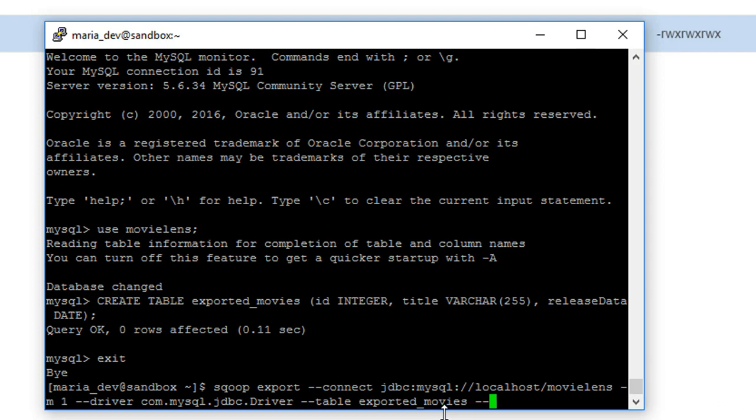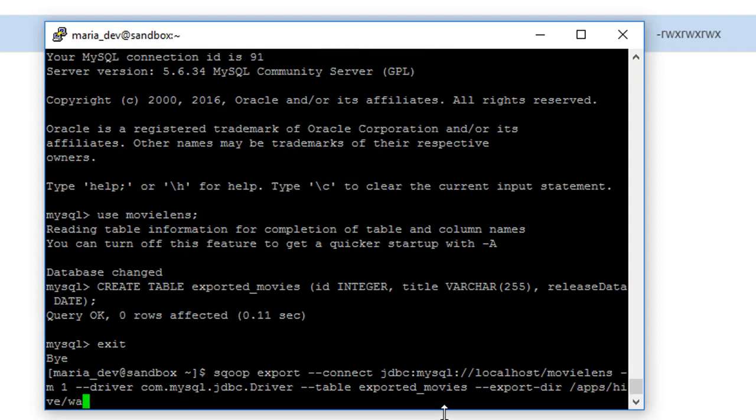And finally, we're going to say --export-dir, and this is going to be where it's going to get the data from on our cluster and push it into the exported_movies table in MySQL. So remember, on our HDFS file system, that was under /apps/hive/warehouse/movies. And finally, we need to tell it how that data is delimited. And again, with Hive, the default delimiter is going to be ASCII value 1. To do that, we say --input-fields-terminated-by, single quote, \0001. Okay, so let's double check this for typos. I think everything looks okay. Let's kick it off and see what happens.